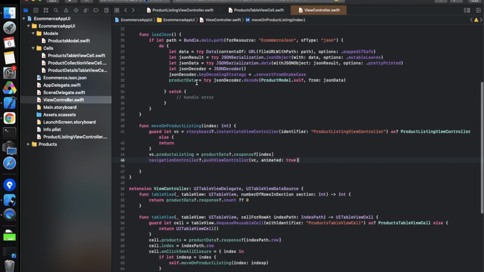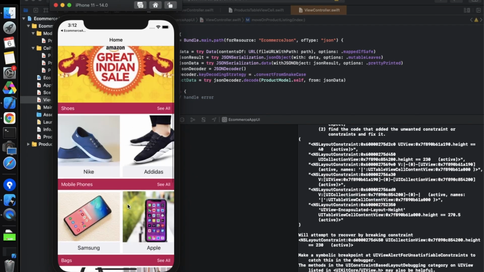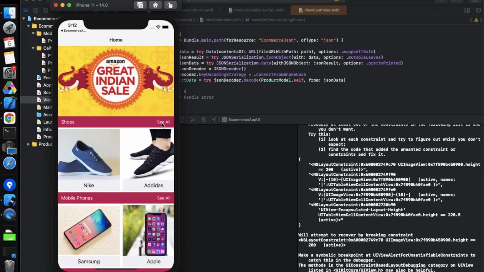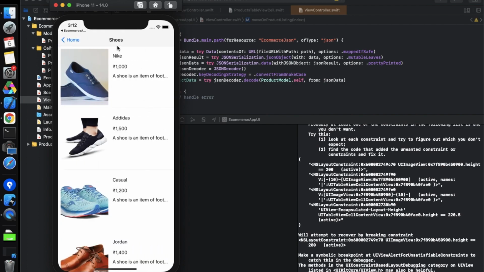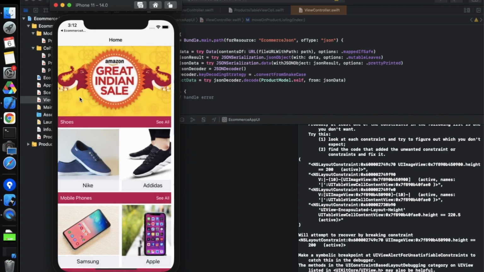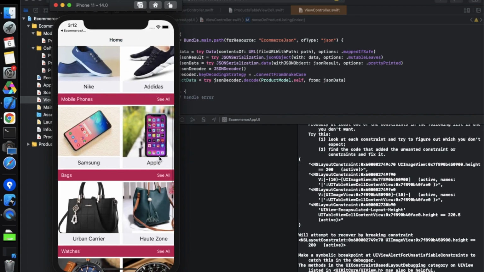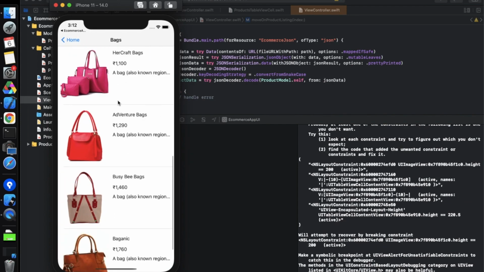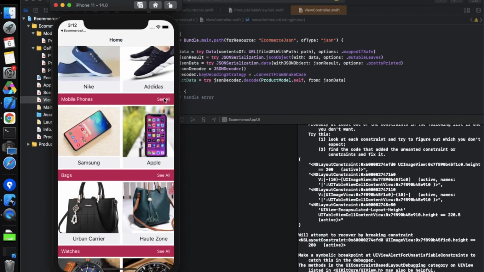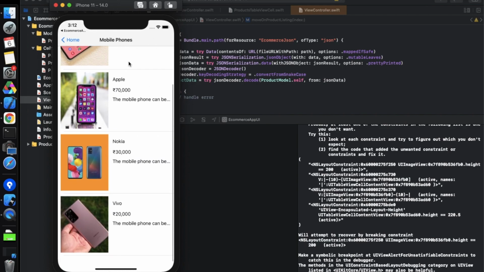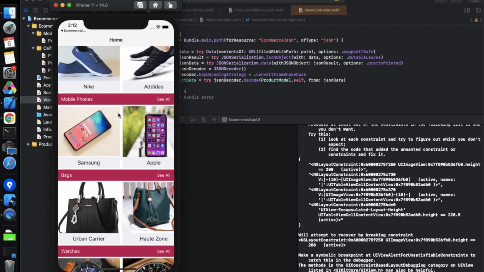Now let's see, is it working fine or not? Is it completely working as per our need or not? The data is completely loading. Now let's click on this see all button, and as I click on this see all button, it will show me the title as the property. Now just move back, and now let's click on this bags, and it will load the bags also. As I click on the mobile, it will load the mobile list. So this is how it works.